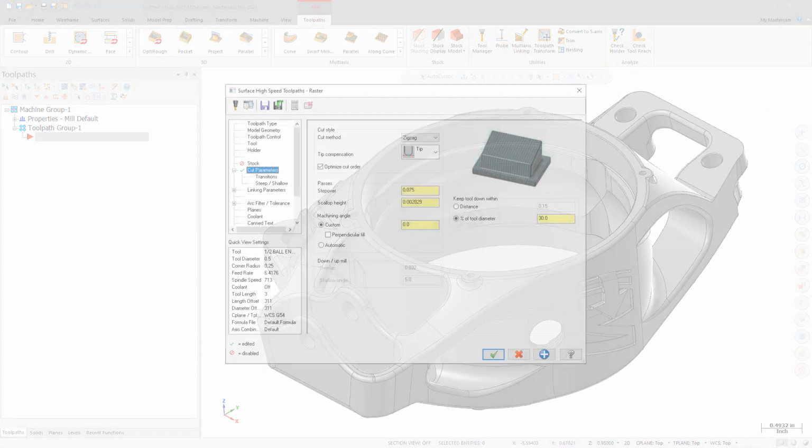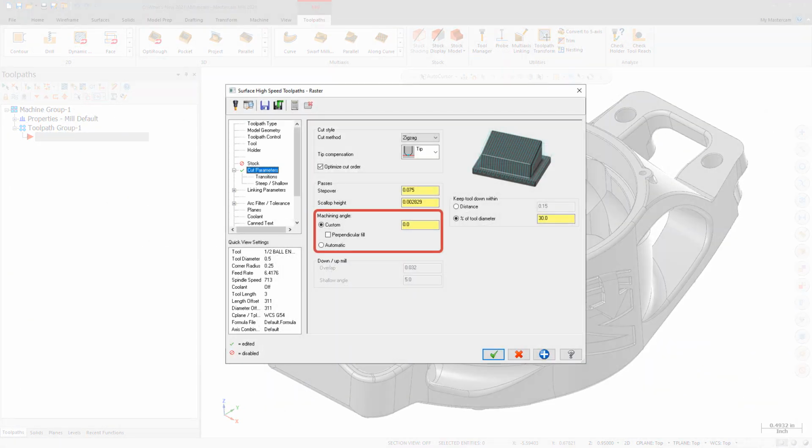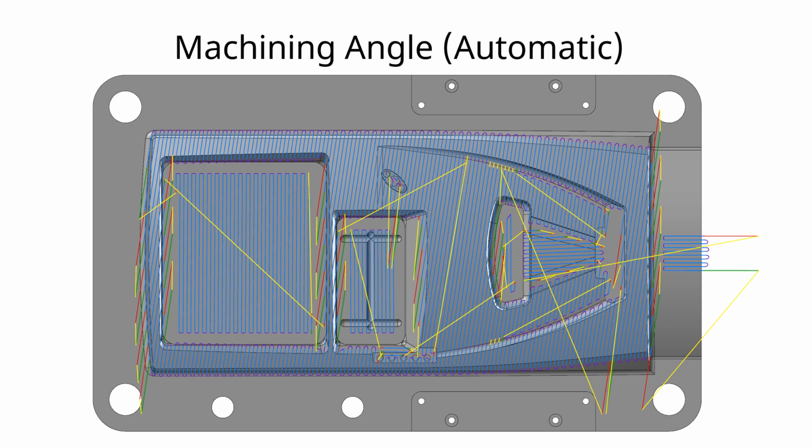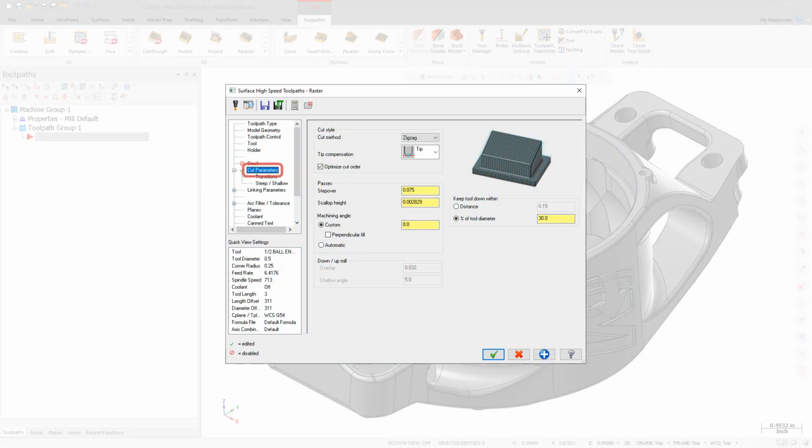You now have an option to have Mastercam automatically set different angles to maximize the length of the cut pattern and/or minimize the connecting moves of a Raster toolpath. This option is on the Cut Parameters page.